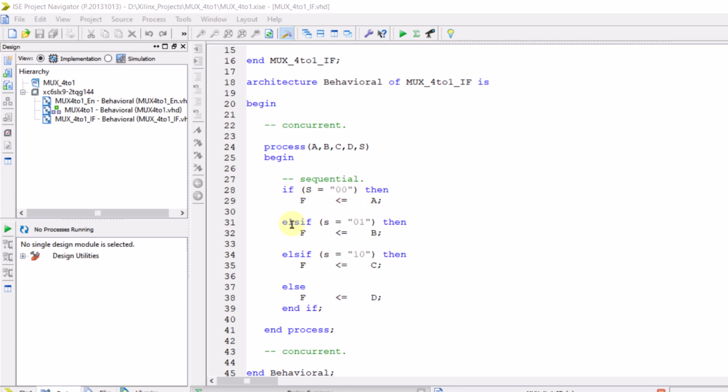Else if, meaning if the previous condition wasn't met and S equals 01, then assign B to F. Otherwise, if S equals 10, assign C to F. And finally, else, meaning if none of the previous conditions were met, assign D to F. We conclude the if statement with the keywords end if.